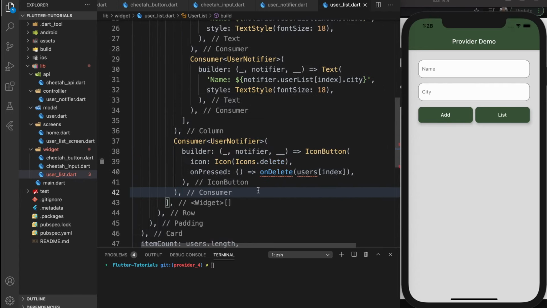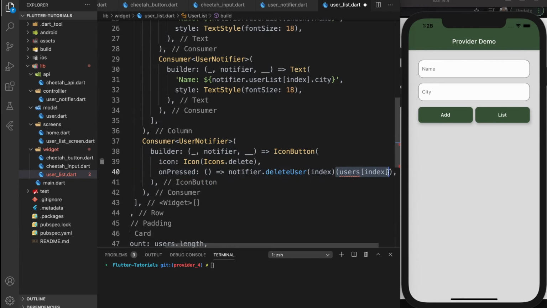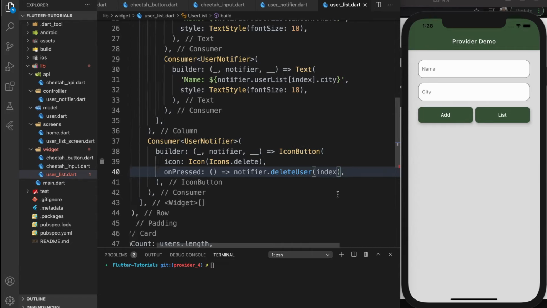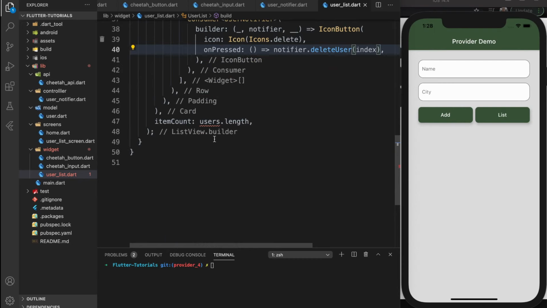And now we want to use our delete function. So we can say notifier dot delete. We pass in the index. So we can just have the index and get rid of this part here. Okay. I think we have an extra parentheses. Yeah. Okay. So one more thing, the users.length.